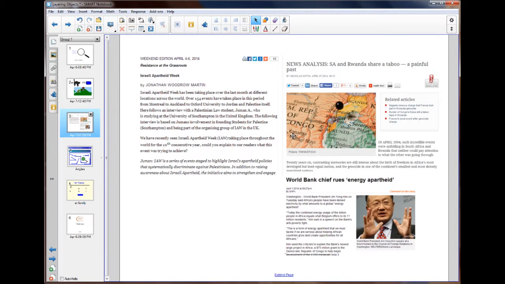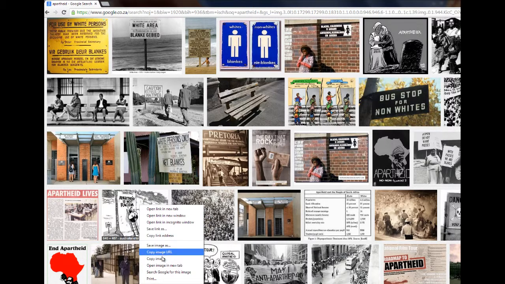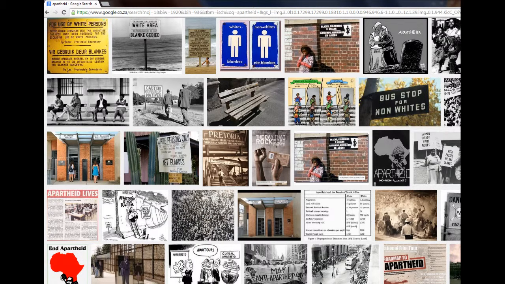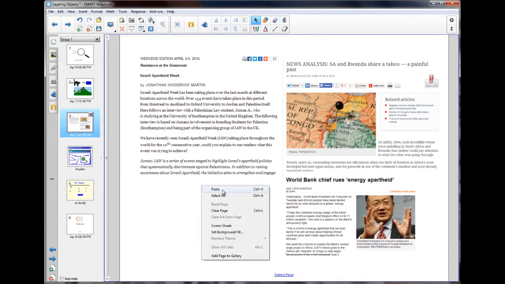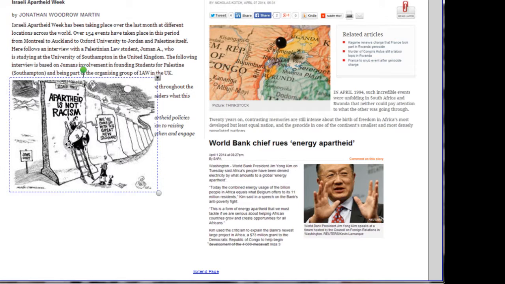Here is another example. A teacher is busy setting up a lesson. This lesson involves apartheid and how it's happening around the world. They want to go onto the internet page. They want to find a picture and they want to put it in. Through my Google search, copy the image and paste the image. That, you can see, has come in front of my articles that I already have.